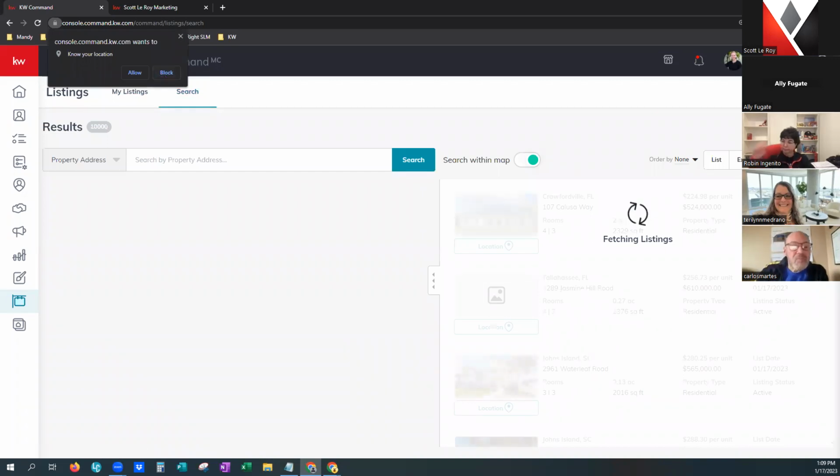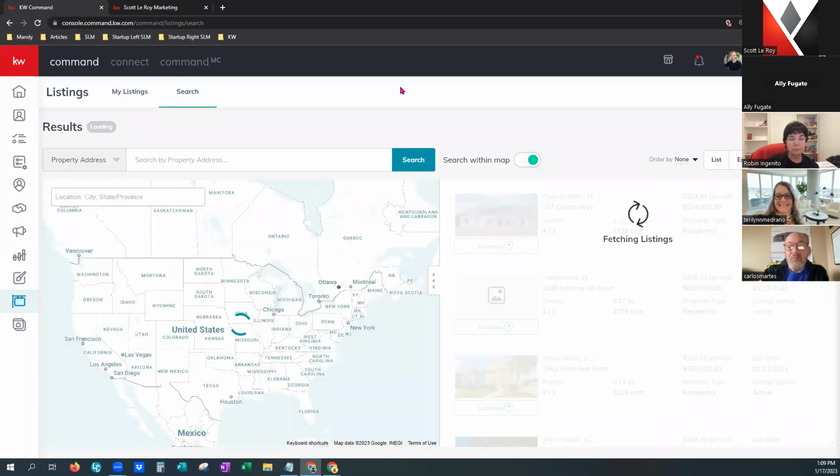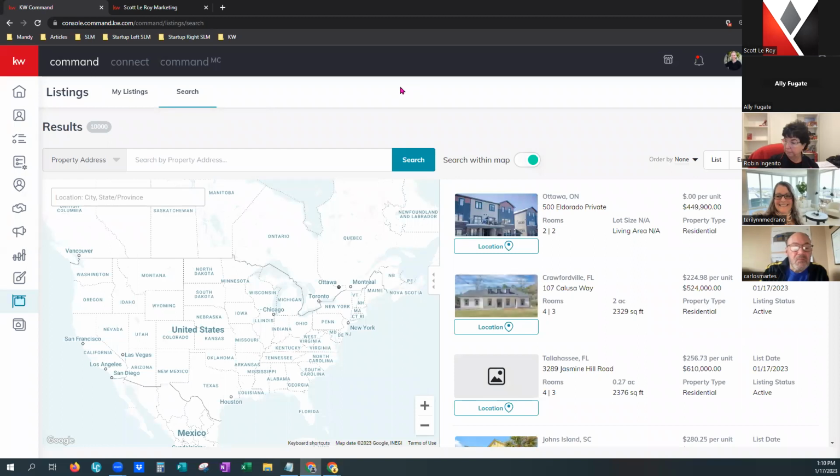This is because I'm in an incognito Chrome window, guys. You'll see a pop-up right here on the top left, allow or block. You may or may not see that on your window. So don't think you're missing anything if you don't. Okay. So this is a really awesome map right here.